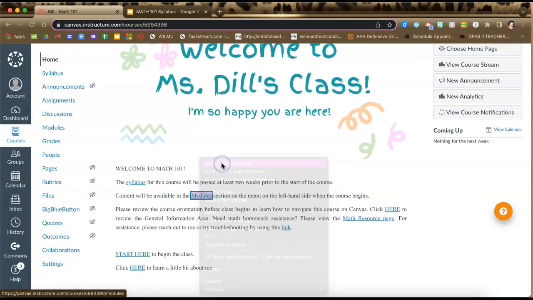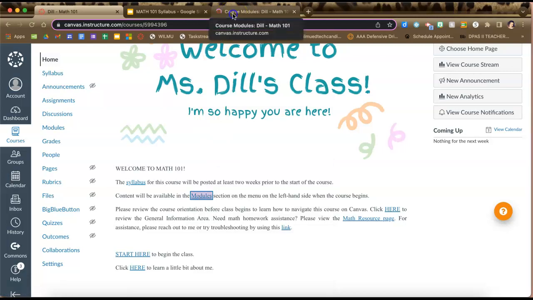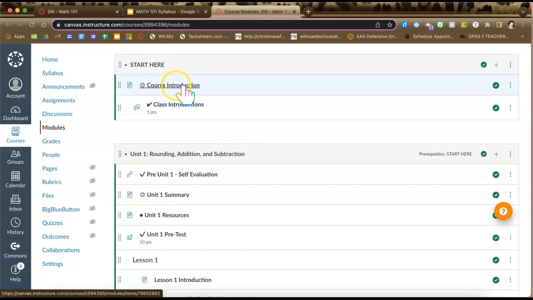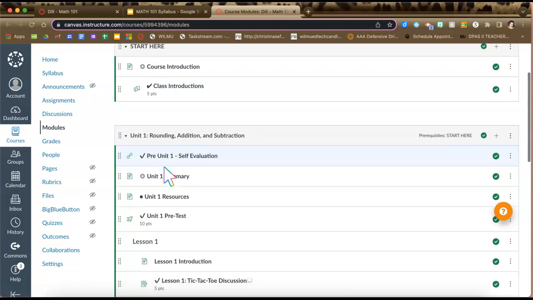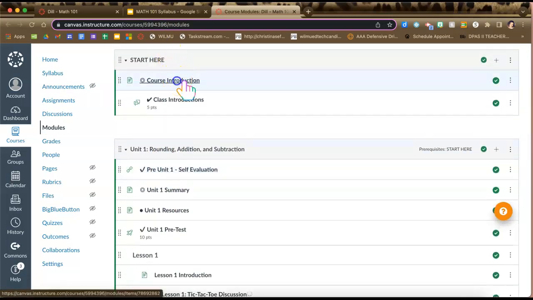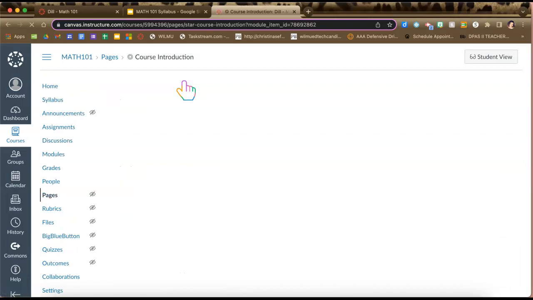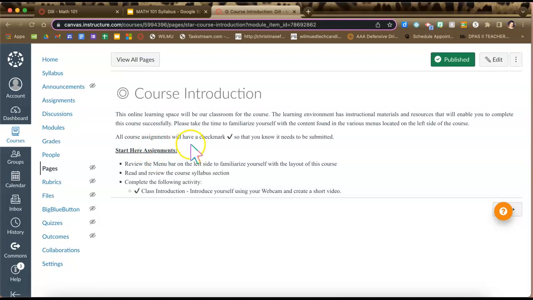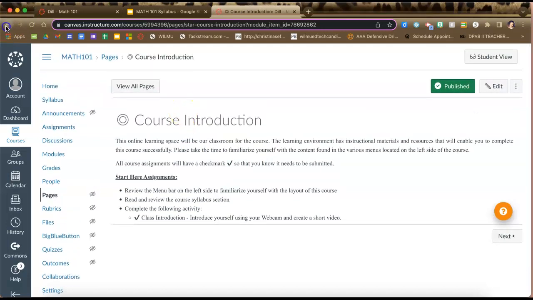So if I click the modules, it will open up over here, start here where it has the course introductions and then the class introduction, and this will be your first discussion board post. Anything that has a check mark is something that needs to be submitted. So if I click on the course introduction, basically it will tell you that all assignments that have a check mark are those that need to be submitted. Let's see if I can go back.